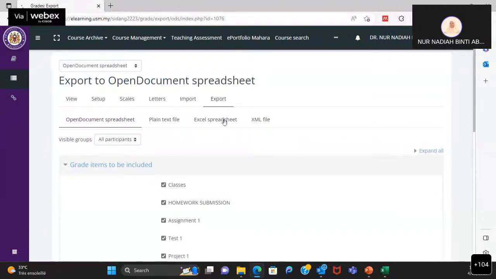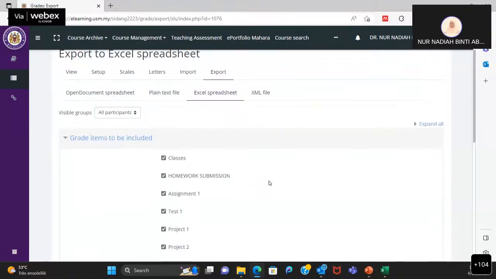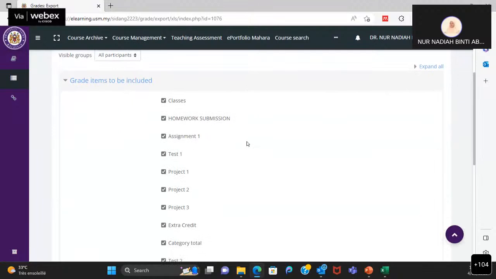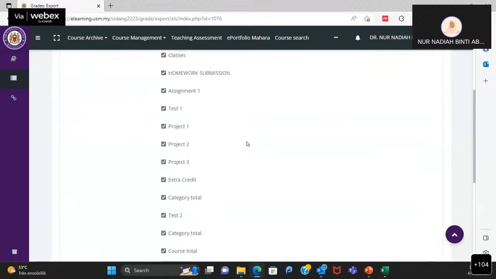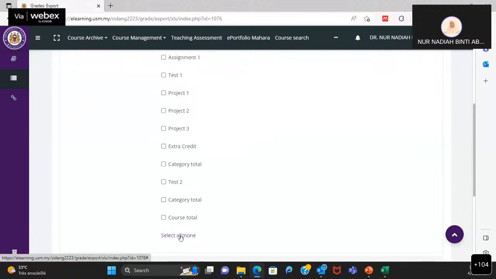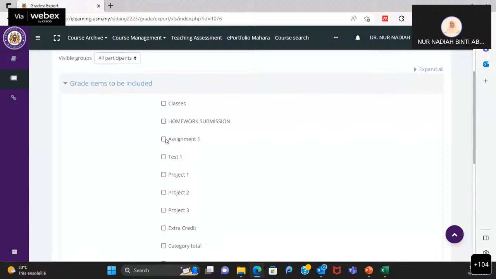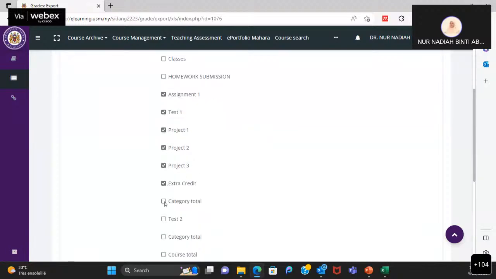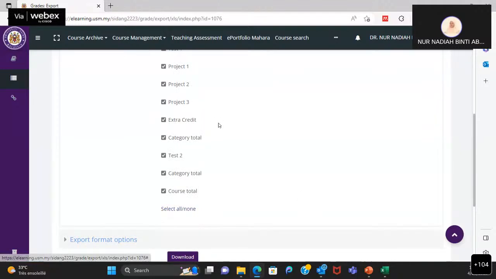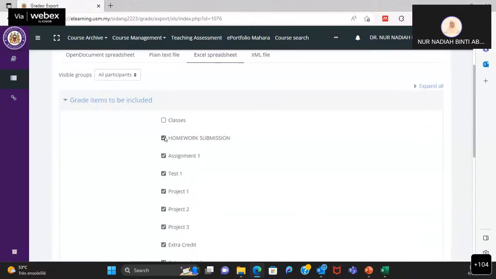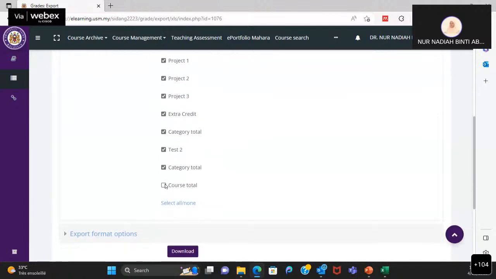Usually I would export the Excel spreadsheet, not the other. Okay, so which one to export? You can select none, and then you choose which one you want to export. For example, we want assignment 1, test 1, project 1, project 2, project 3. If we want all, then we select all. We just remove the classes and the homework submission and the course total, because we want the category total, the CW total.